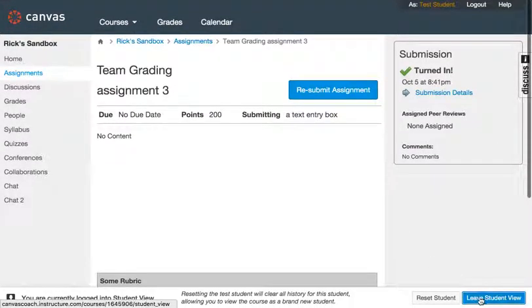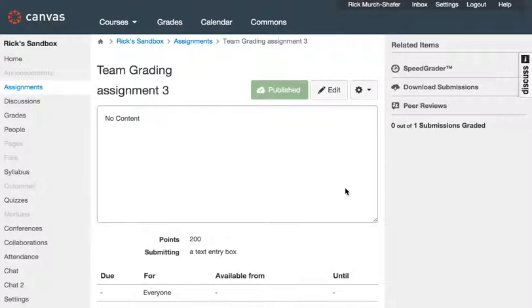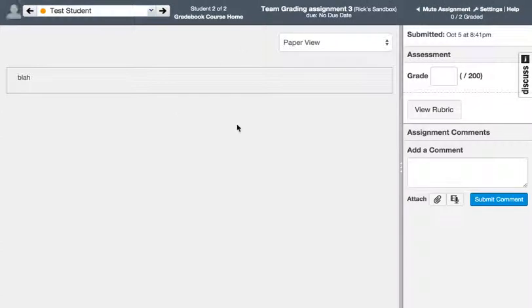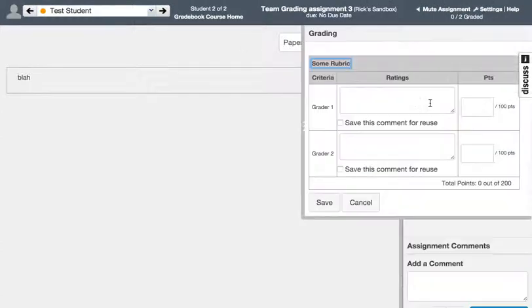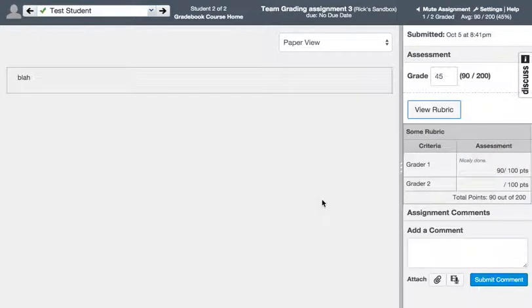so they actually know how that's going to be graded through the rubric. So let me leave student view, and now as that first grader, the person who actually created the assignment, I'll go to speed grader, and here is the submission. I'm going to view the rubric. And since I'm designated as grader 1, I'll put my grade in of 90. And I can also put my comments about it. Nicely done. And I'm not going to grade grader 2. I'm only putting my grade for my points out of 100. So you could say it's a 90%.